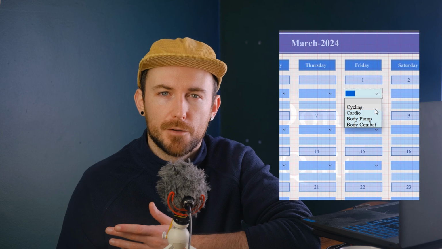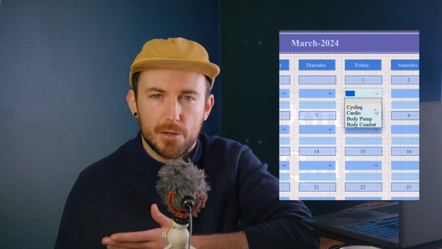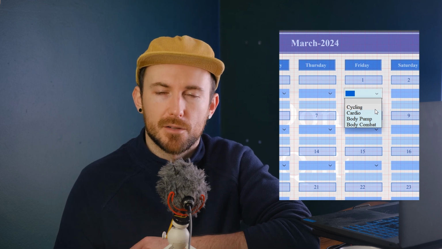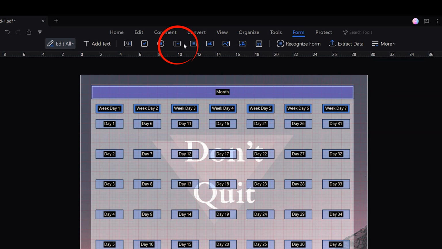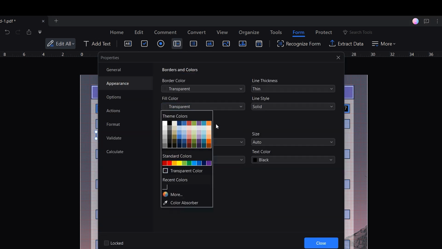In March, I've planned 4 types of classes for myself. To streamline the process and avoid repetitive editing, creating a drop-down list for selection is an effective method. Following the steps in the previous file, go to the Form tab, select the drop-down box, and add it under the Day box. Then open the Properties panel to edit the field name and adjust the text font as needed.